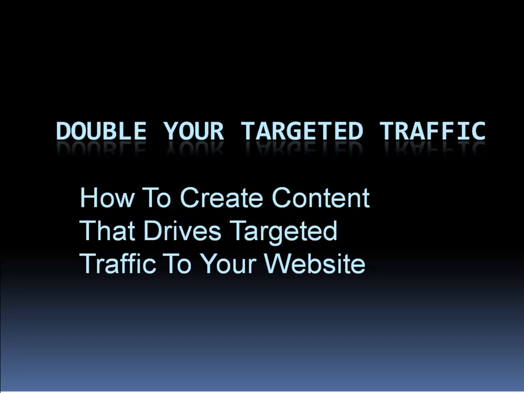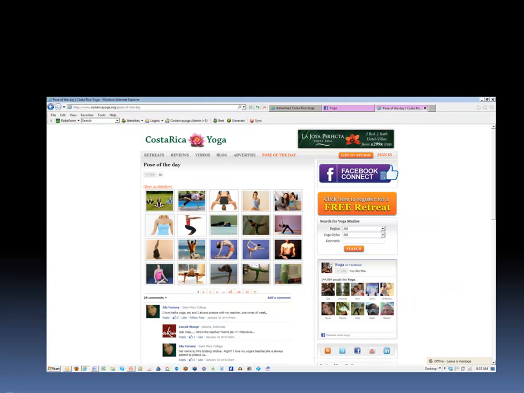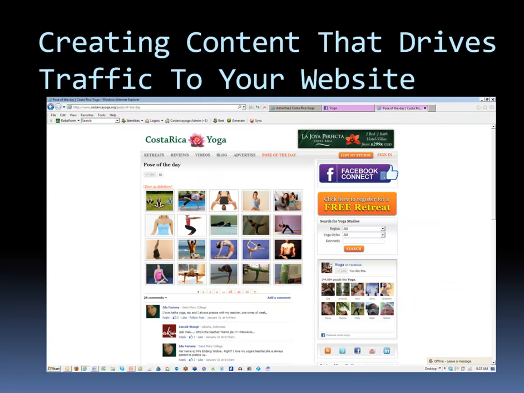how to create content that drives targeted traffic to your website. And this is really about, in the previous video, we were showing you how to turn browsers into fans. Now we want to get those fans to your website so you could turn those fans into lifelong customers and super customers. So let's take the next step to show you how to double that targeted traffic and get your fans to your website.